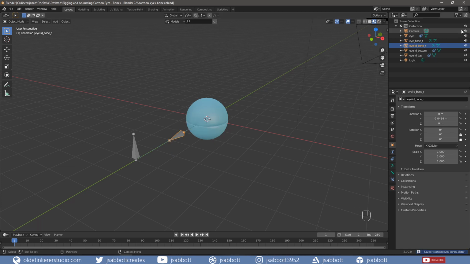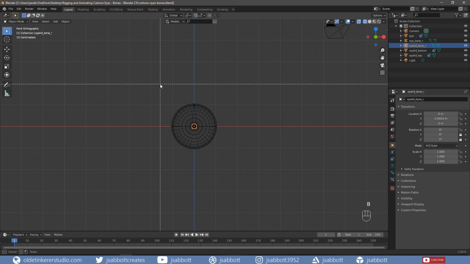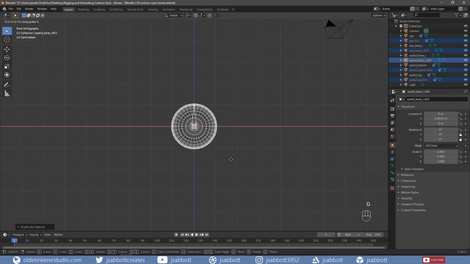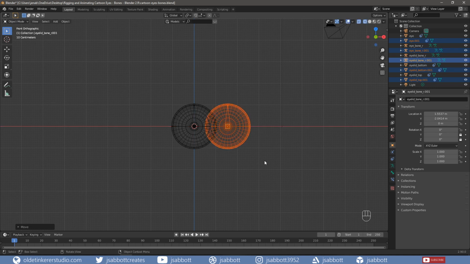Now make sure that you have nothing hidden. In wireframe mode, duplicate the eye, eyelids, and the bones. Then move the duplicates to the right and allow them to intersect for a cartoon look. Rename the duplicates with _L so we can easily tell them apart from the originals.